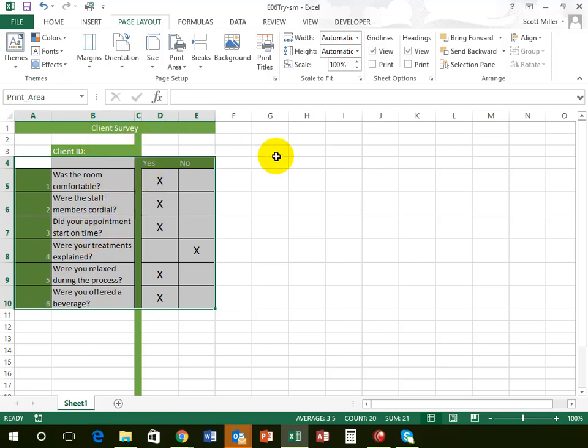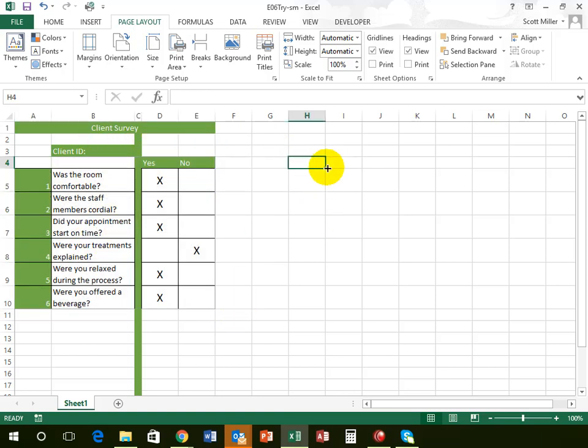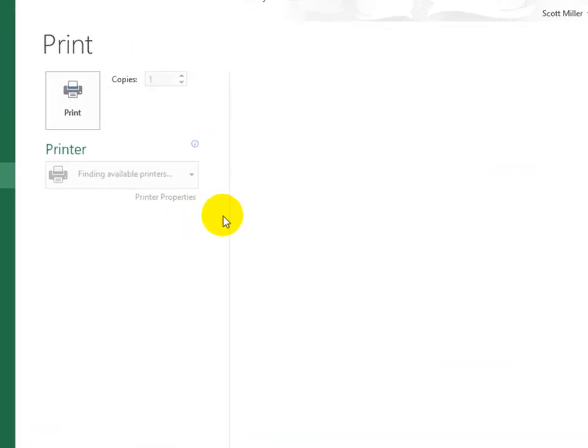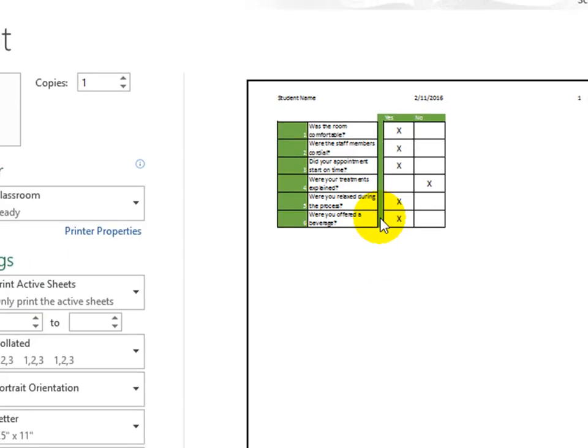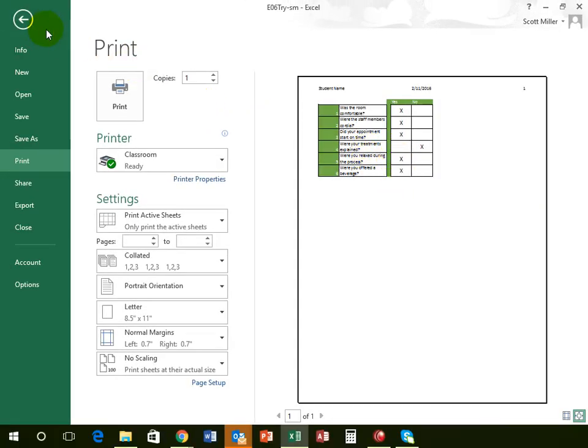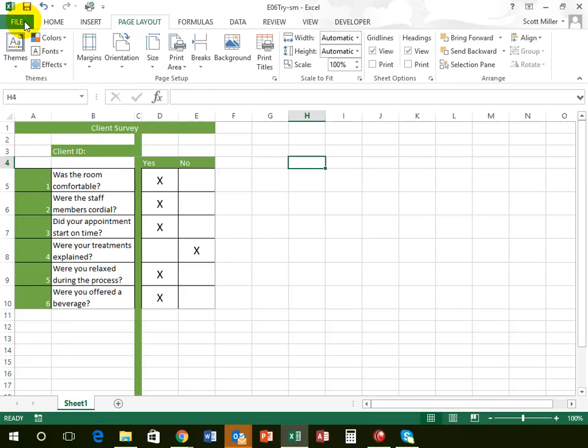Now I'm going to click away from everything, even outside the print range. And to demonstrate that this indeed will work, I'm going to go to File, Print, and here's my preview. It prints out only the areas that I specifically stated that I wanted to print. Now we're not really going to print this, so I'm going to click the arrow to get out of the print preview. I'm going to save this file, and we are now done with Lesson 6, so you can close this file.